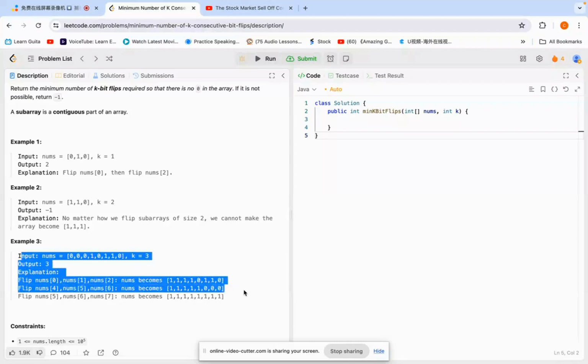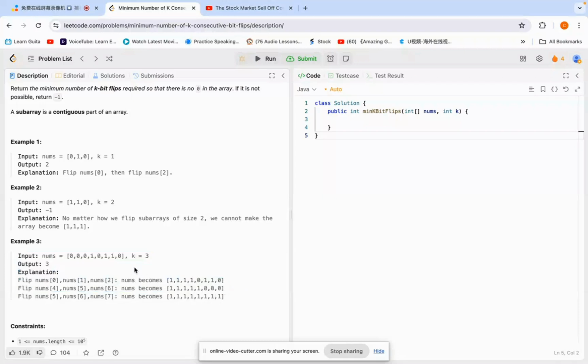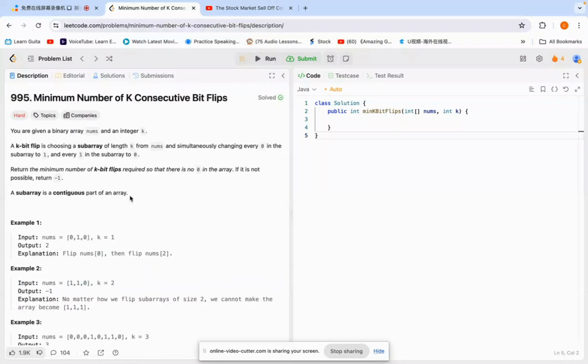Now I would say this question is very tricky. It's really hard to explain the logic behind the scenes, so I will try my best. Here I use this example to explain my logic.